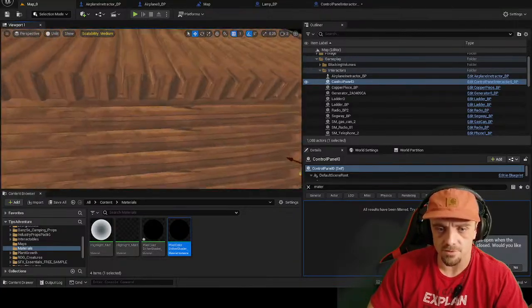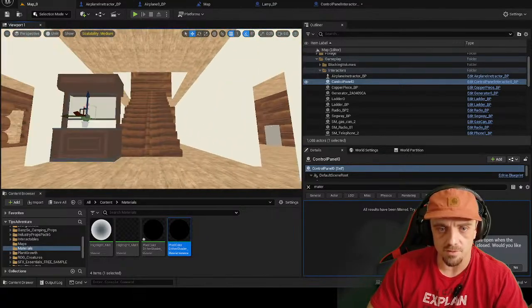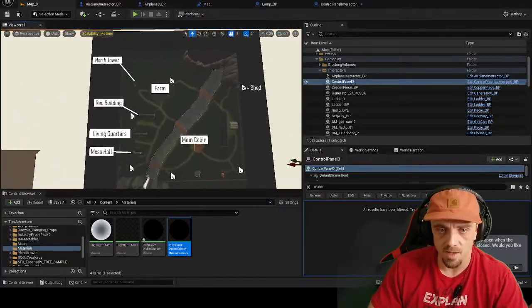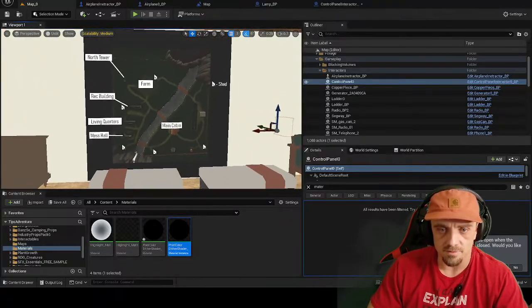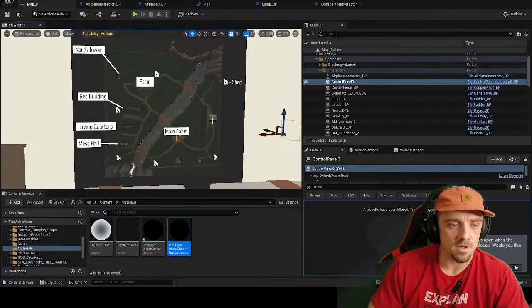Oh hell, I can just show you this, I guess. There is a map in the game, but you have to go look at it in the room. Here is the map of the game itself. So we got our north lookout tower up here. There's the farm right here. We got the recreational building right there. Living quarters, mess hall, main cabin, and there's the airstrip.